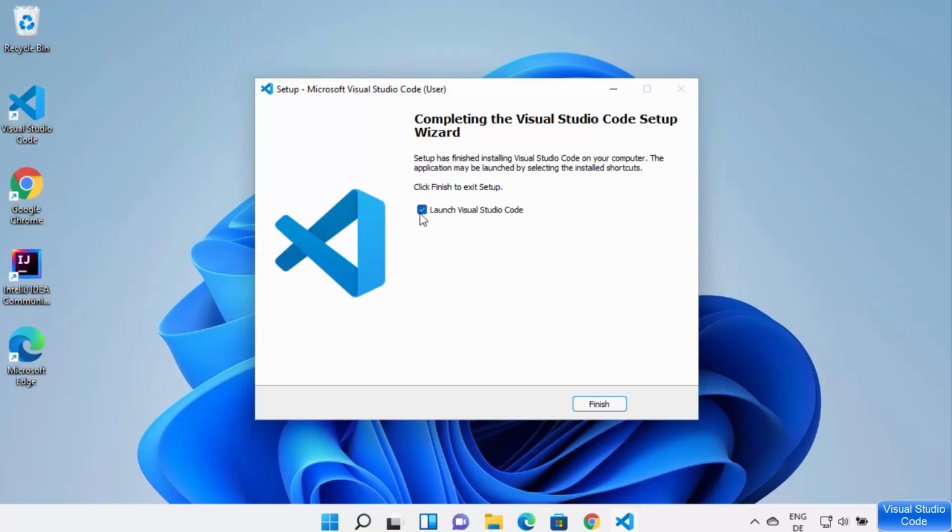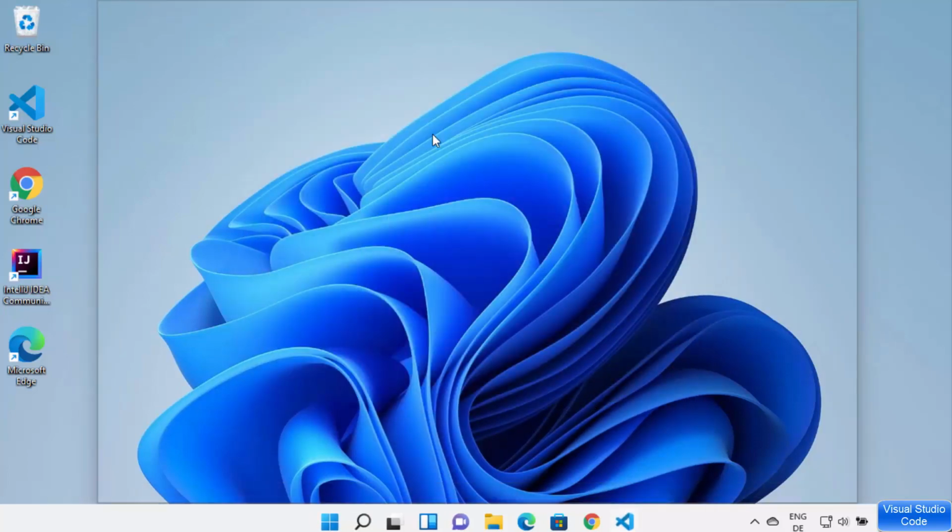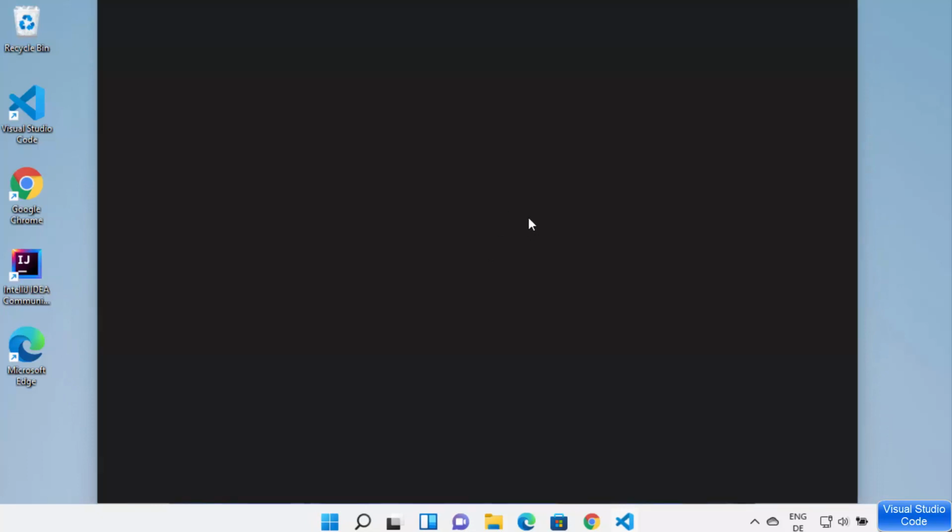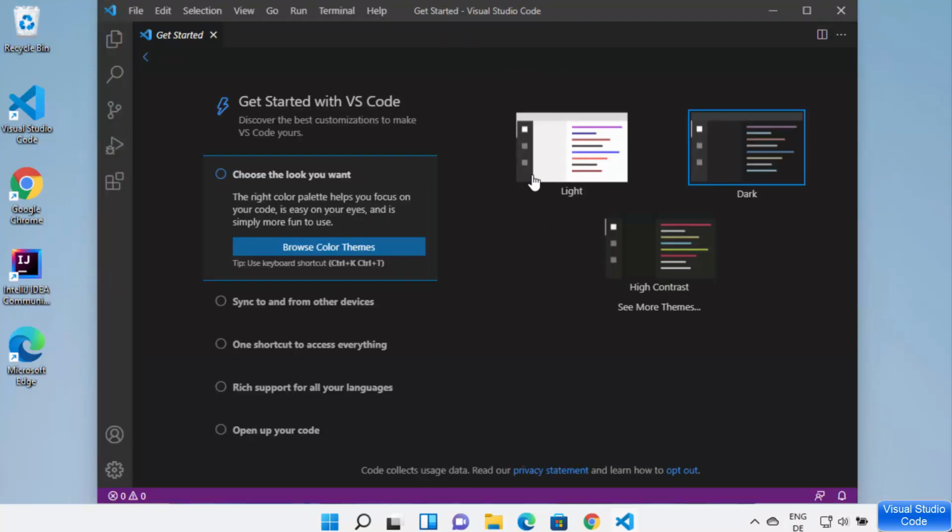So at this point, just leave this checkbox as checked, which is going to launch Visual Studio Code on your Windows 11 operating system. Just click on finish and it's going to launch Visual Studio Code. As you can see, for the first time when you start Visual Studio Code, you have the option to select a few things. You can choose which theme you want for your Visual Studio Code.